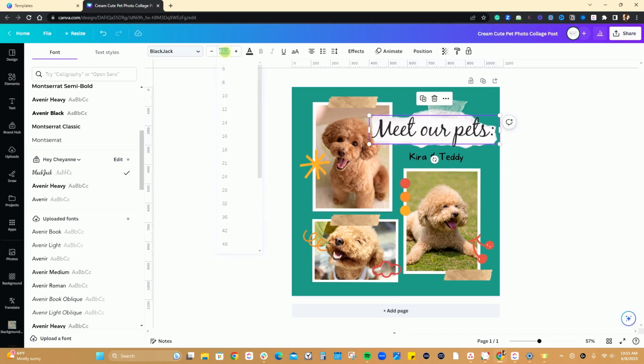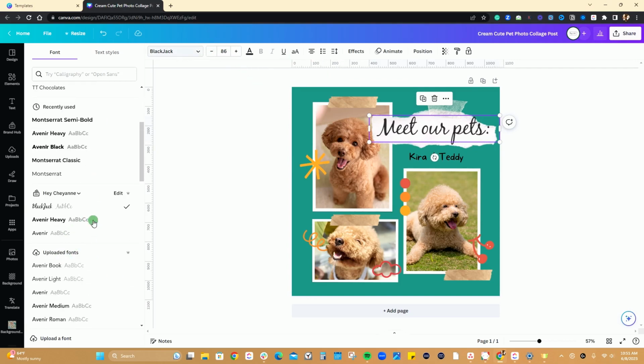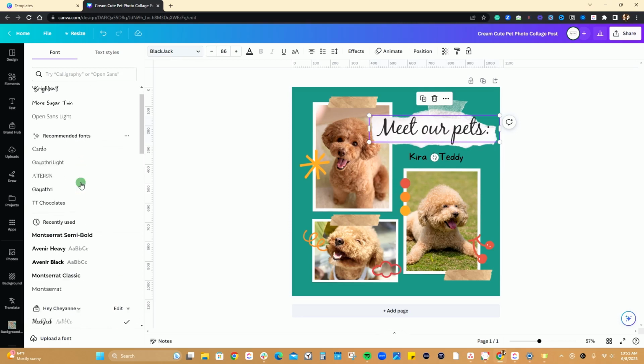Or I can come up here and change the size. We'll do that. Put it back somewhat to where I found it. And this is where you can change a lot of the text. You don't even have to stay with that brand font. You can go with all of their different fonts.